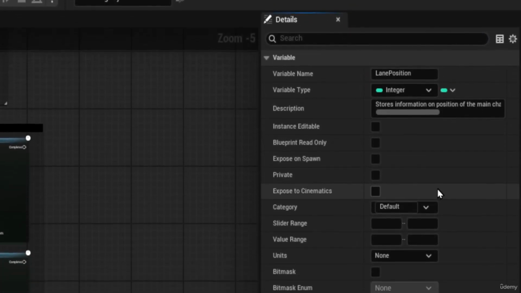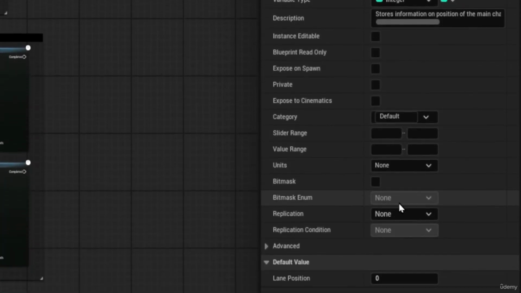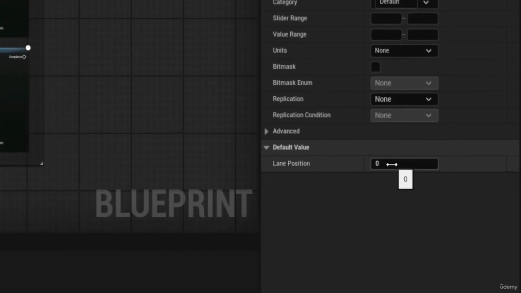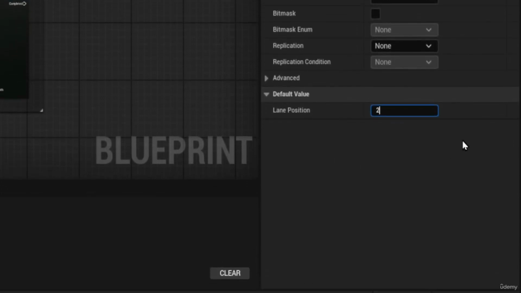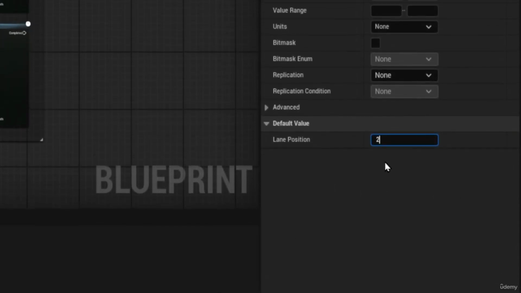No need to make that instance editable currently. Now, we simply go to the default value, and we're going to set its default value to 2. Just understand the general logic so that you can easily make adjustments. Some people would rather start from 0 and call the lanes 0, 1, and 2. But for simplicity, I'm going to call the lanes 1, 2, and 3, 2 being in the middle.